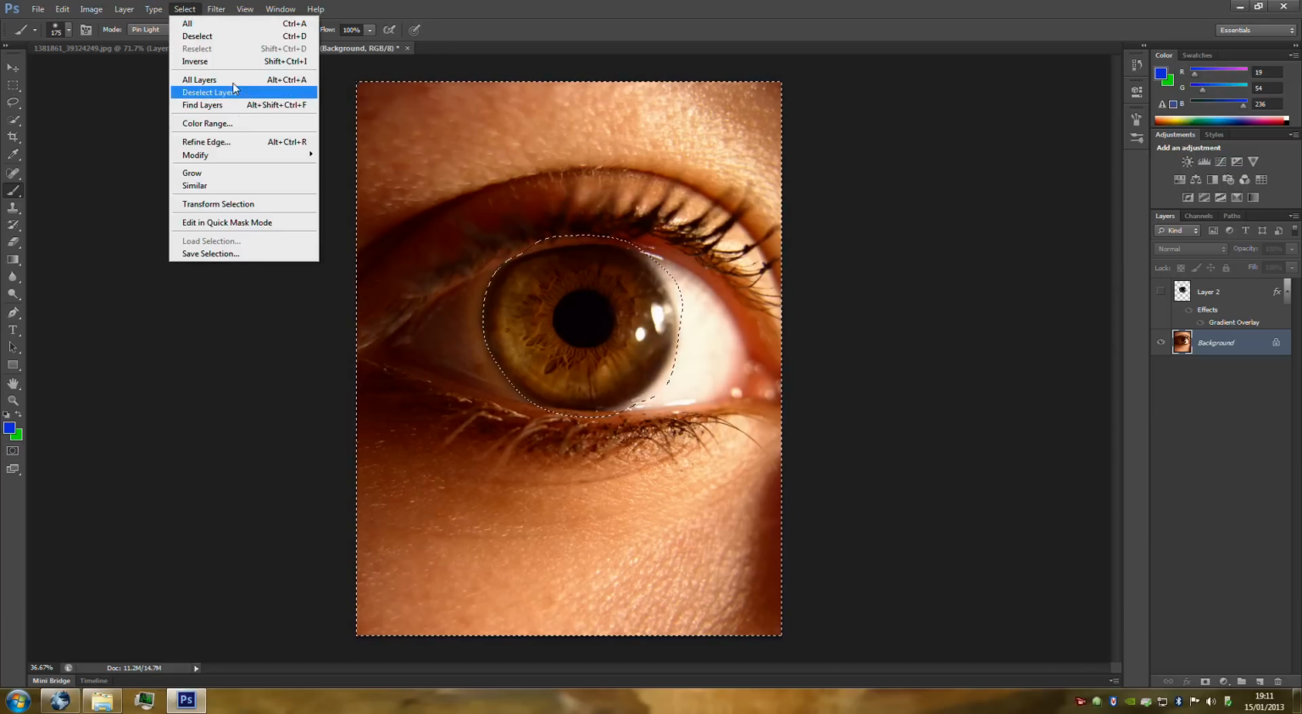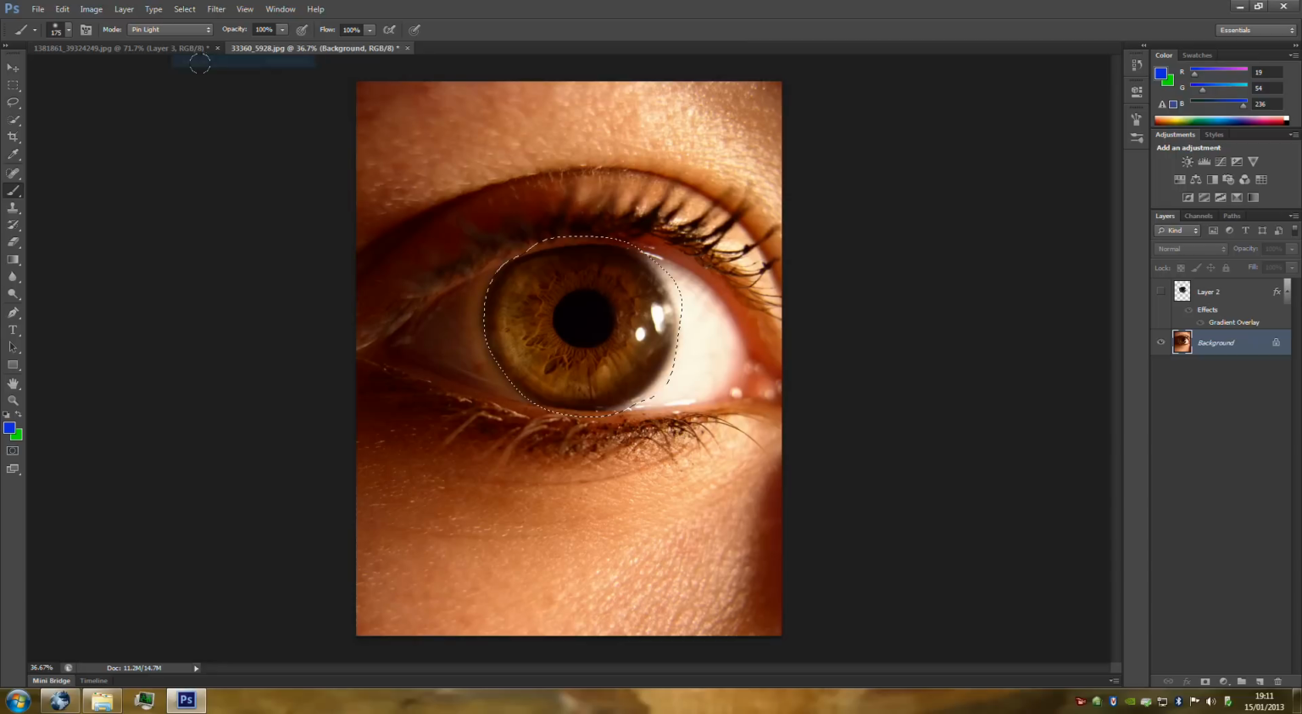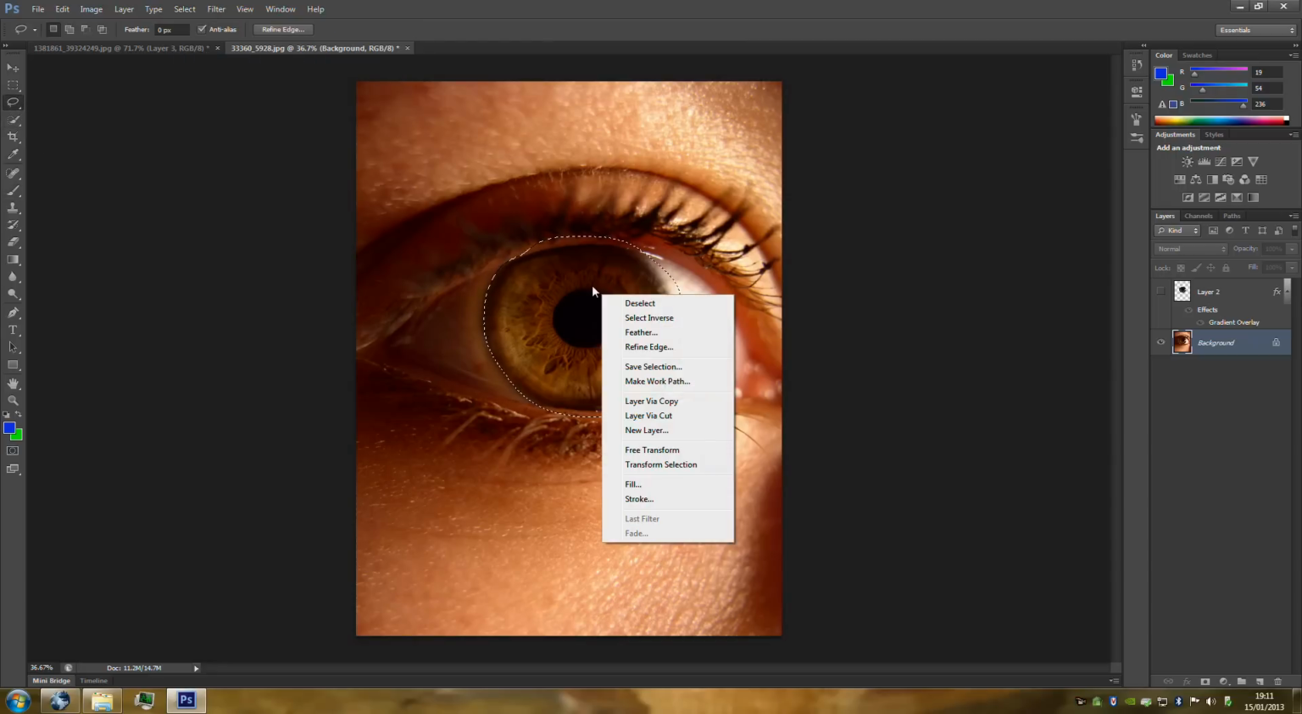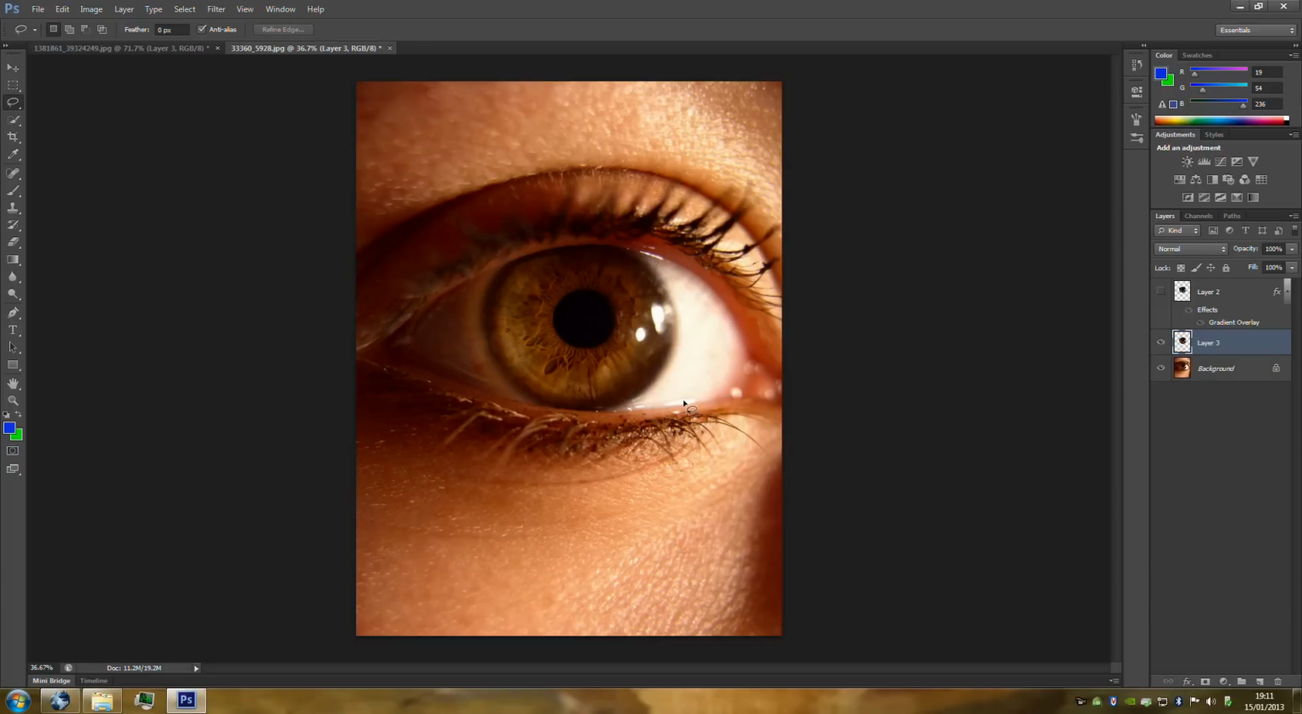Go up to the top, go to inverse, go to the lasso tool on the left hand side again, right click, go to layer via copy. Now this is the only step that's going to be different. You're going to hold down Control, Shift and U. So Control, Shift and U on your keyboard, and what that does is it makes everything black and white, and we can edit the colour from there, so it doesn't taint the colours that we're going to put in.